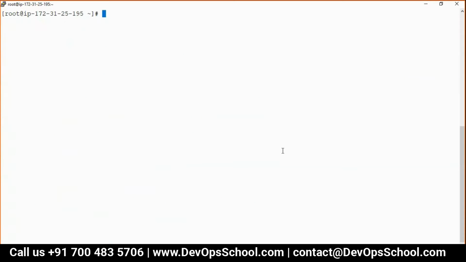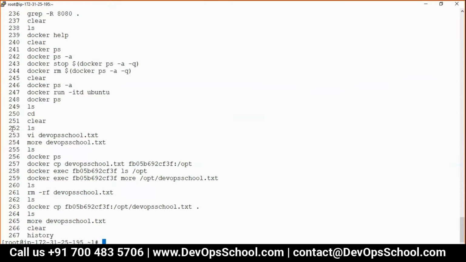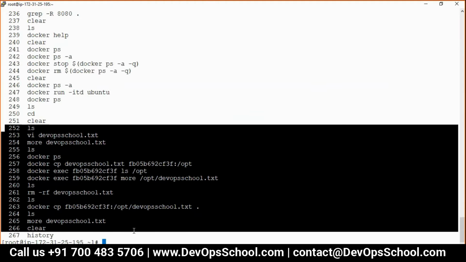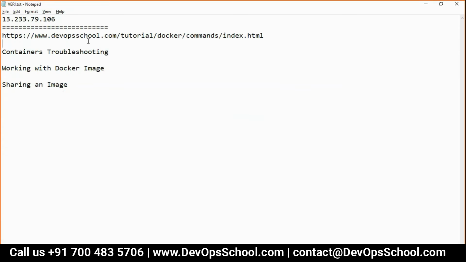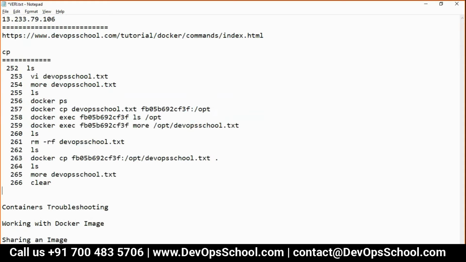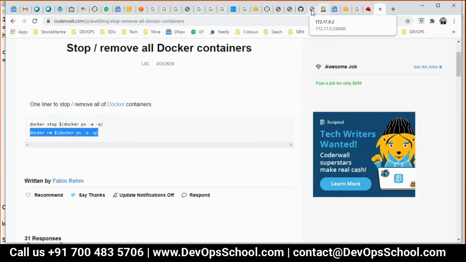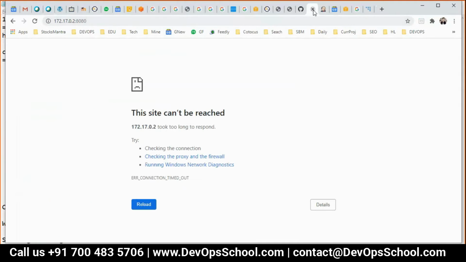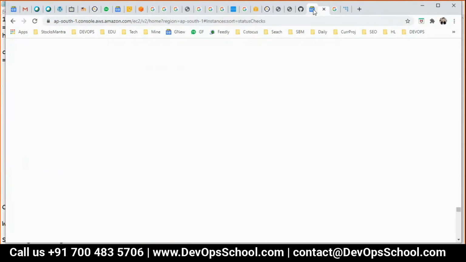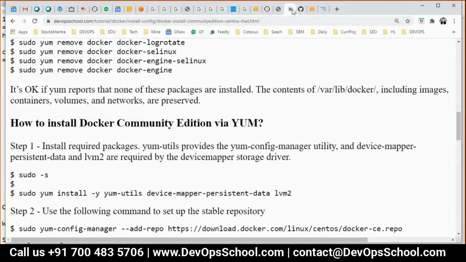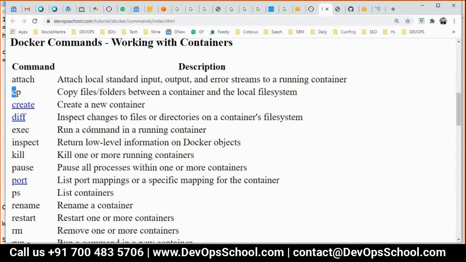So here, history, and the cp command is this. So this is the command I run, demoed also. So guys, did you understand how the cp command works? Everyone? Yes. Great.